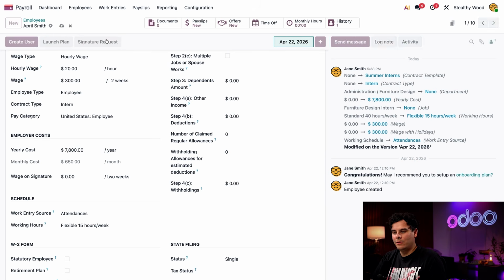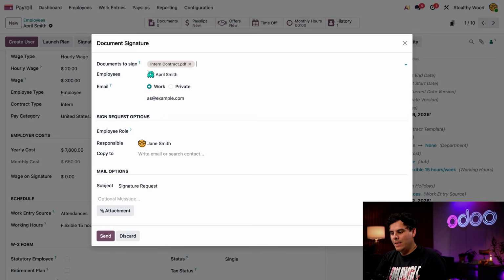So I'm going to click signature request over here up at the top, and this email pop-up window loads. It tells me the document to sign, which is the intern contract right there, and the employee field tells me who is signing it, which in this case is going to be April Smith. Great. So I need to configure this employee roles section over here. On the contract, there are roles called out, so we know who signs where. I'm going to select intern for it. Perfect. And then I'm going to change the person responsible right now to Michael Jones. Meaning he needs to follow up on this and make sure April signs.